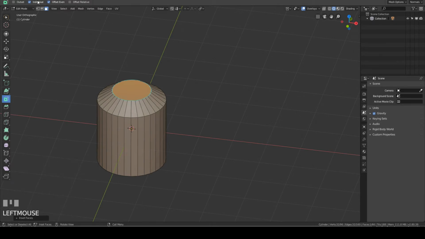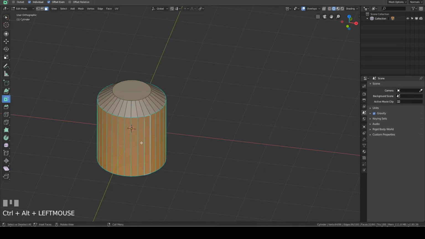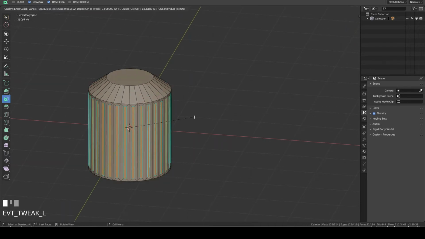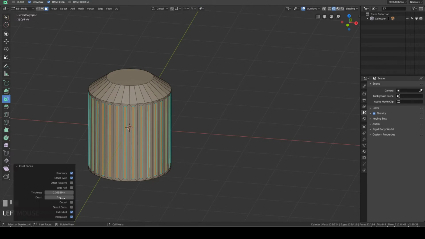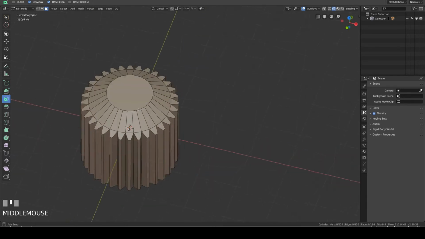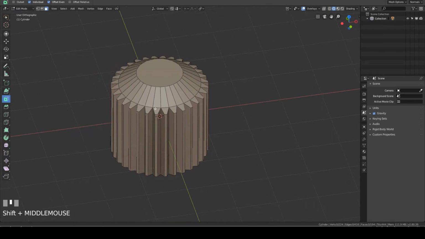Let's try individual. Note that I am in face select mode. Hold Ctrl Alt and click here to select these faces. Left click and drag to inset individual faces. At bottom left, click on Inset Faces tab to open it. On depth field, I click and drag. This is how easy it is to add details using the Inset tool.